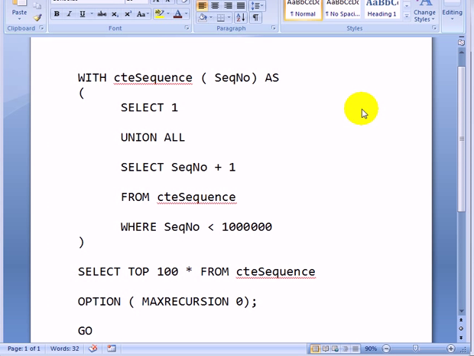Let's consider a simple recursive CTE. This is the definition of a CTE, and we are aliasing the return column as a sequence number. So this is the anchor member of the recursive CTE, and this is the recursive member. This is the recursive call of the CTE, and this is the termination condition. It should stop at 1 million.